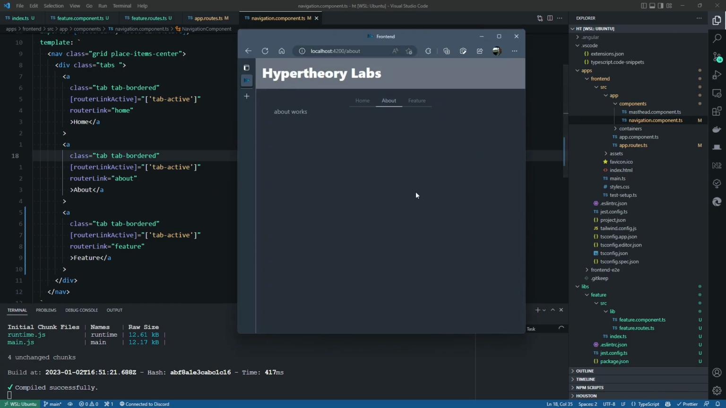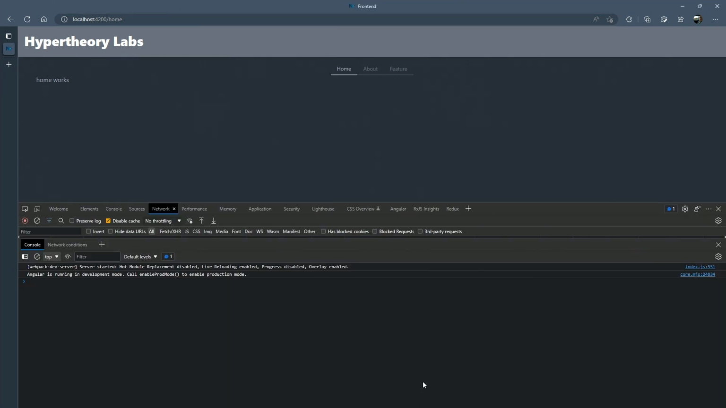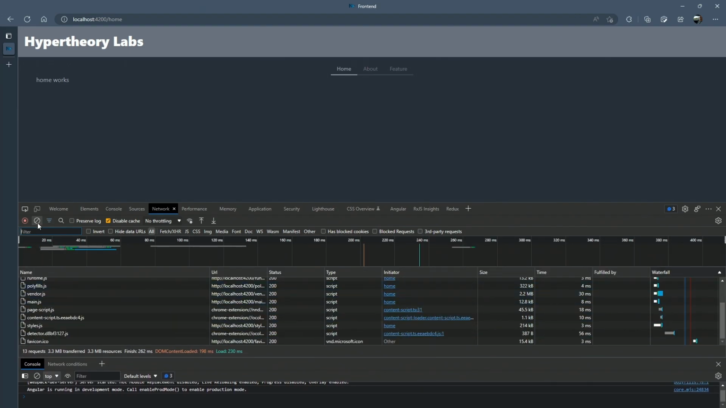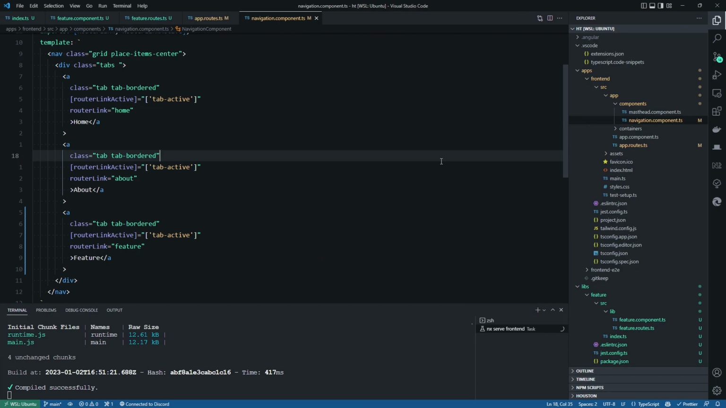And then back on the browser, I click on feature, the feature works, home, about, feature. If I go home, and I'm going to open up my developer tools here, and on the network tab, I'm at the home route, so everything's going to get loaded. I'm going to clear that out, and now when I go to feature, it just downloads the bundle for that specific feature, and it's tiny. So we have a lazy loaded route.